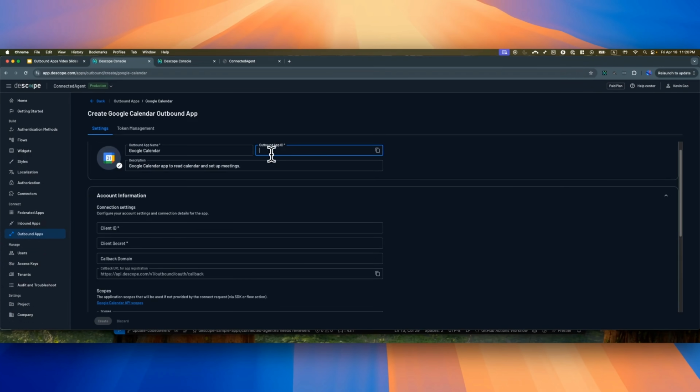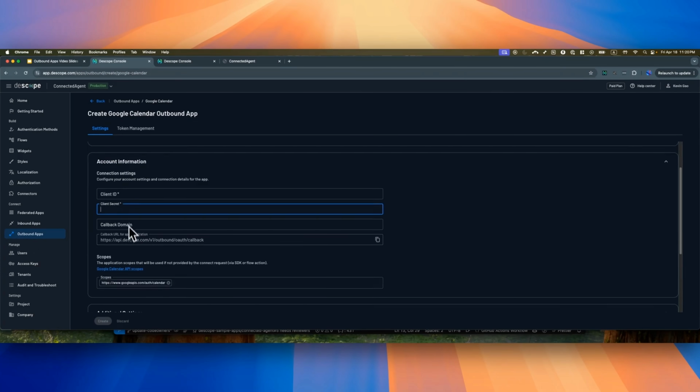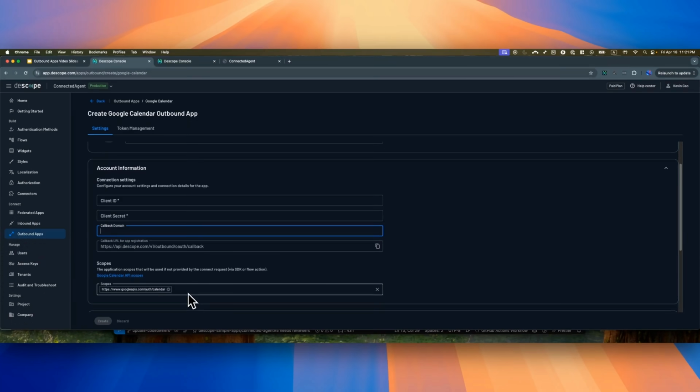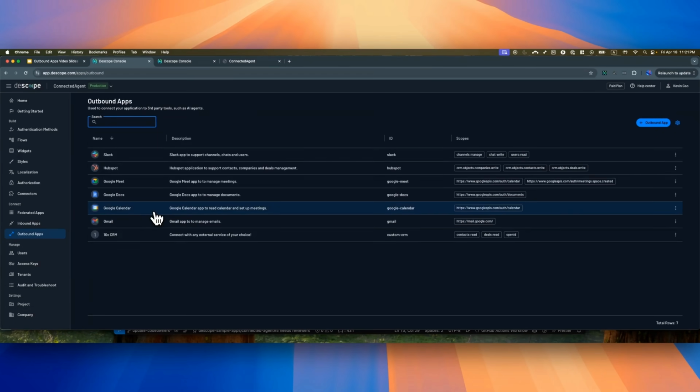All you need to do is provide your own custom app ID, the client ID and secret of your Google OAuth application, as well as a callback domain for your Descope project if applicable. Finally, you can configure default scopes, which can be overridden by either the SDK or a flow action. Once you've created your outbound app, then it's time to start connecting and having Descope manage the tokens.